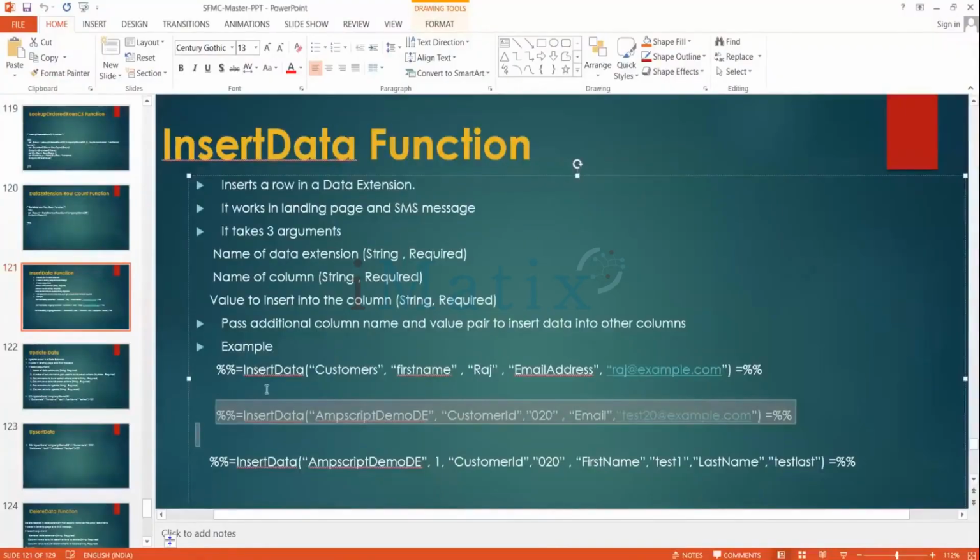How do we learn here? Insert data AMPscript demo customer ID. You need to write it. This is the insert data we use for cloud pages, AMPscript in cloud pages. Next, we move to the next.